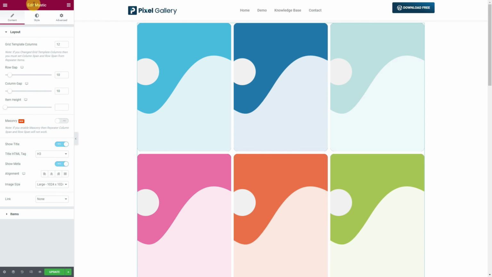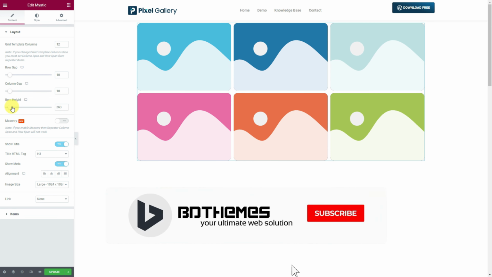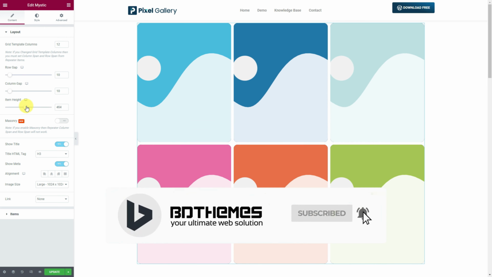Here, the widget has already been dropped to the page editor. The first option on your left lets you edit the number of grid template columns, or you can say the framework behind the grid gallery. There are row gap, column gap, and item height options for customizing the space in between and the height of all image items. Let's adjust the height according to our needed canvas size.